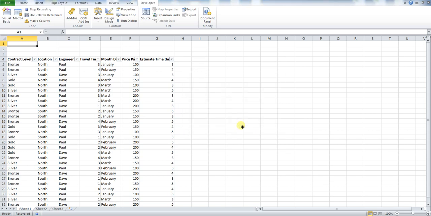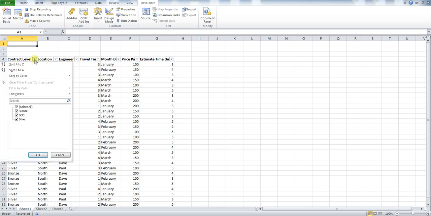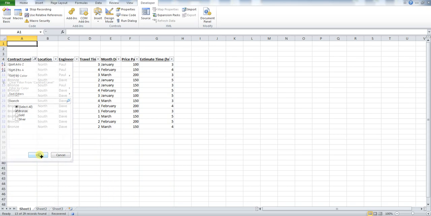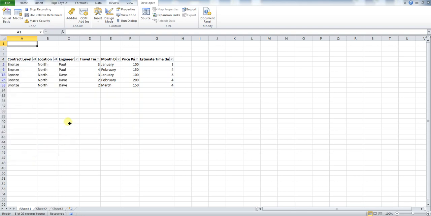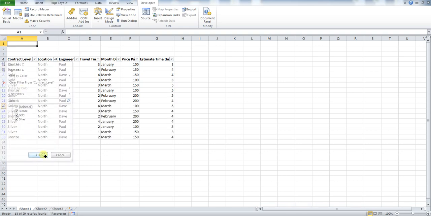Now the macro is recording. So I'm going to unselect all and press bronze and press OK. I'm also going to select all and press north. Okay, when I've applied the filters that I want, and you can obviously do this as many times as you wish, you then need to press stop recording. Okay, so once we've done that, we've got our macro recorded and saved. I'm going to remove the filters.